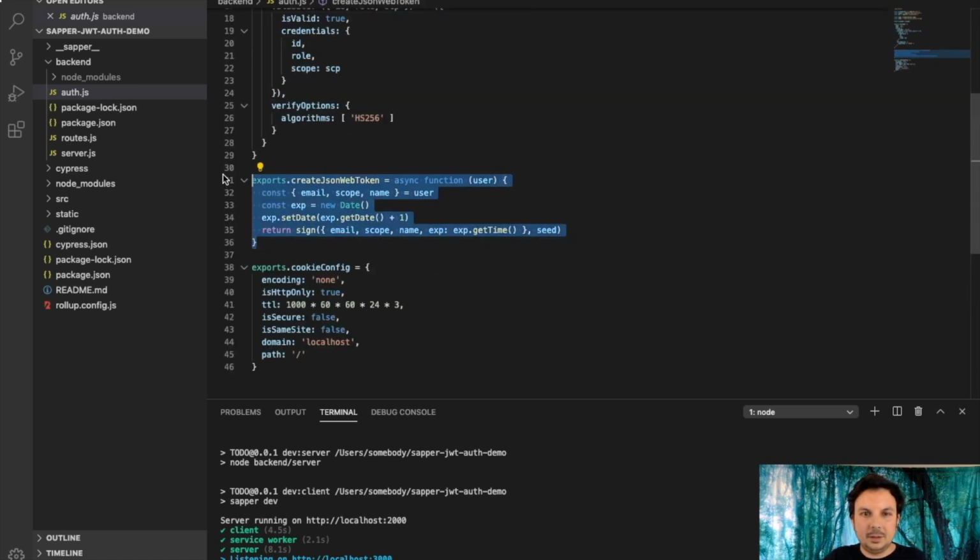When we create the JSON Web Token, we grab a bunch of information from our user's database, which is very basic, you'll see in a minute. We set an expiry date, and then we just sign the JWT with that information and our secret seed, which is never given to anyone else, it's just a complete secret. That will mean that we're able to verify this token on the server side.